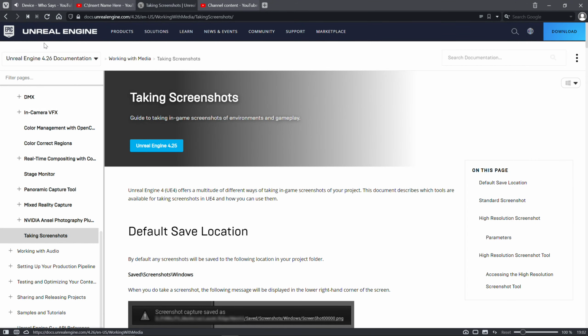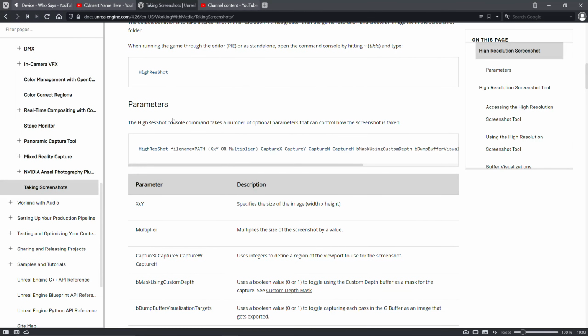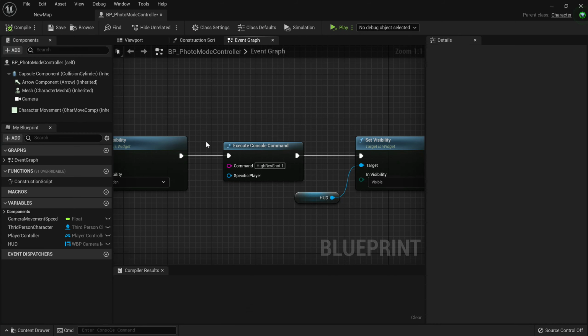If I tab into my browser, you can see in the Unreal Engine docs, taking screenshots, and the high-res screenshot console command actually has a lot of parameters, and we're going to use quite a few of these. We're going to use, of course, the high-res shot, and then the multiplier, where to save the pictures, and we're also going to use this bMask using custom depth stencil buffer, which is what we want. That's actually the thing that does the transparency stuff. So let's already start setting that up.